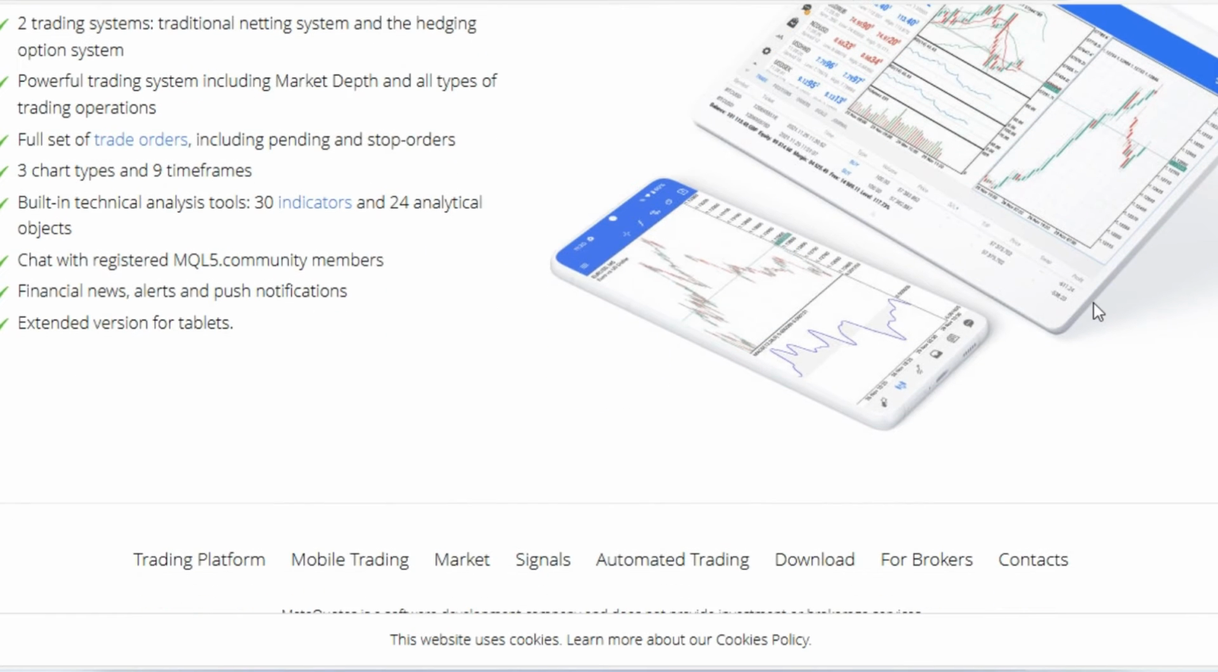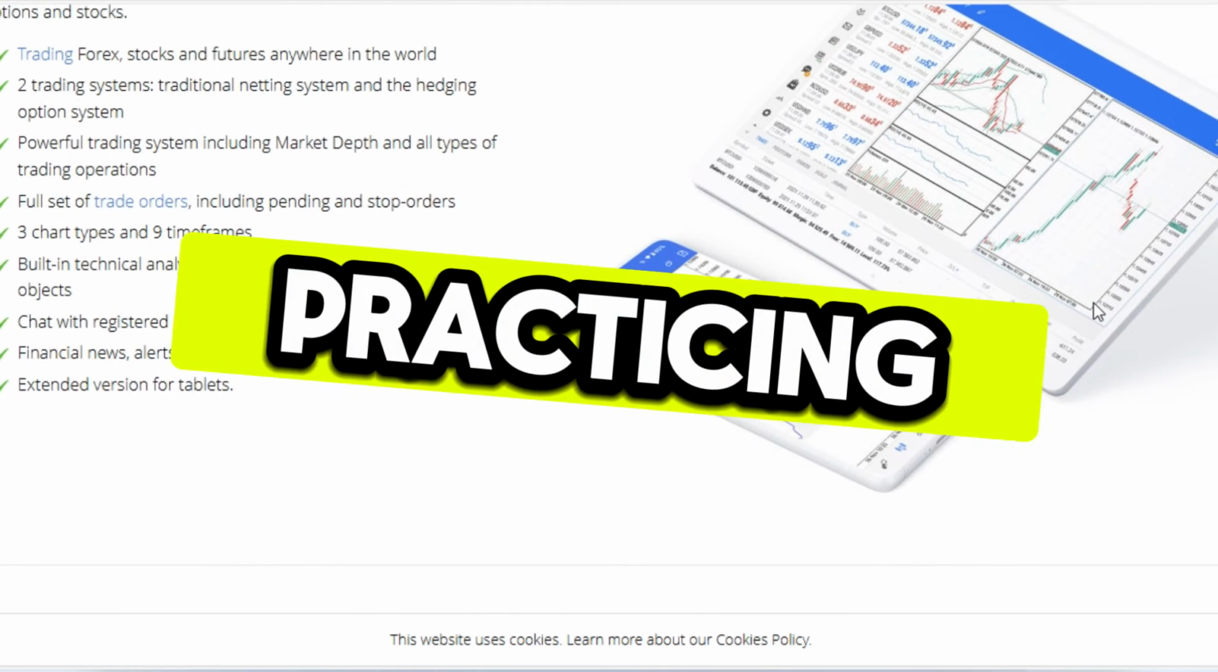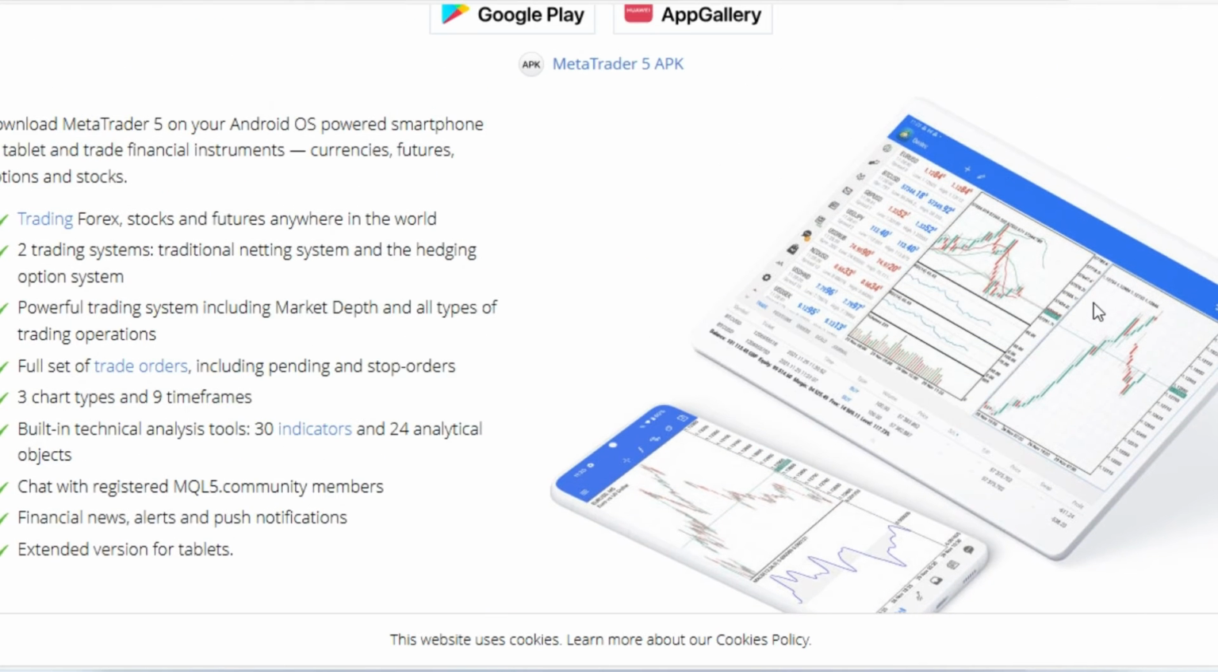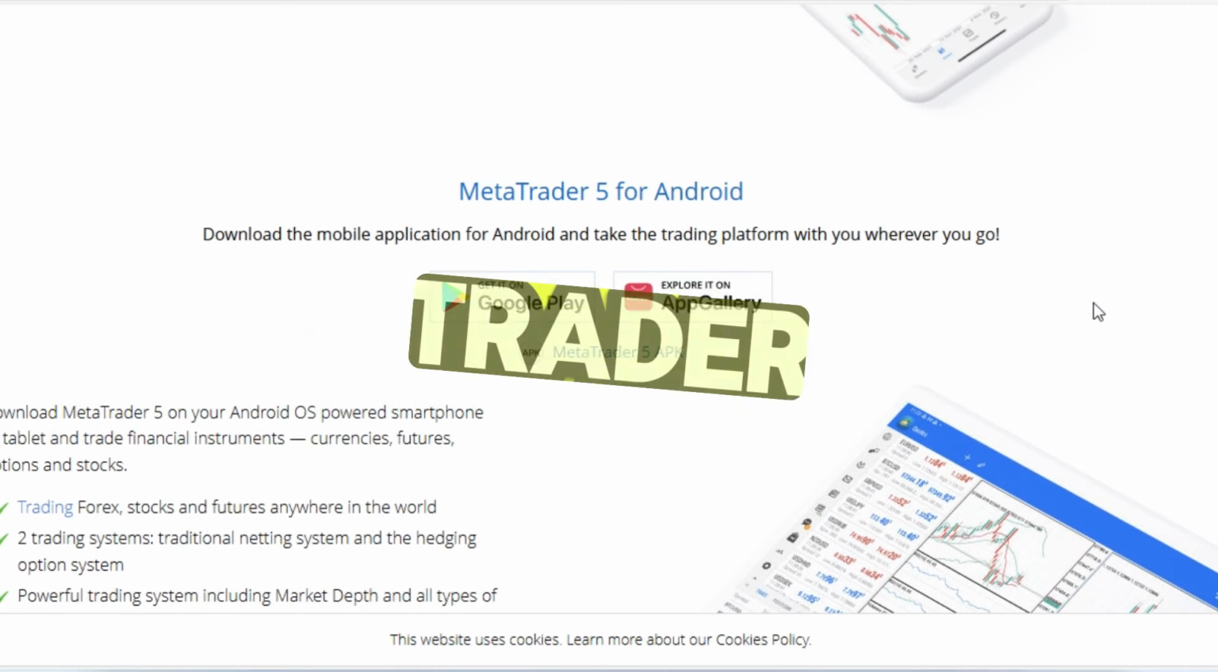Step 6. You'll now see your balance and access to trading tools. You can start practicing with virtual funds immediately. And that's it. You've successfully opened a demo account in MetaTrader 5.